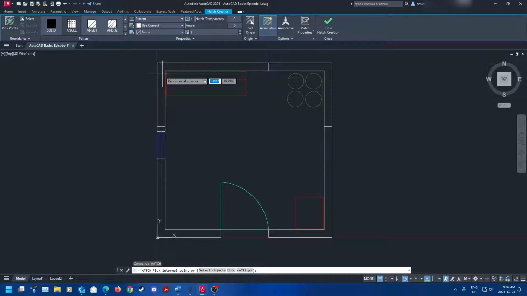Then you're going to want to pick, well, you can do this multiple ways. The way I'm going to do it is I'm going to change my pattern. You're going to see up here there's a new tab in the ribbon called Hatch Creation. This is where you can edit your hatch. You can edit the scale, how big it is, pretty much anything you want about the hatch. As you can see here, our angle is 0 and our scale is 1.